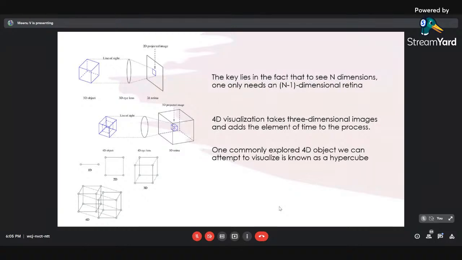One commonly explored 4D object we can attempt to visualize is known as the hypercube, as you can see in the figure. We know that to make a 1D line, we can take a point, make a copy, move that point parallelly some distance away, and then connect the two points with a line. Similarly, a square can be formed by making a copy of a line and connecting them to add the second dimension. So to create a hypercube, we move identical 3D cubes parallel to each other and then connect them with 4 lines as shown in the image.